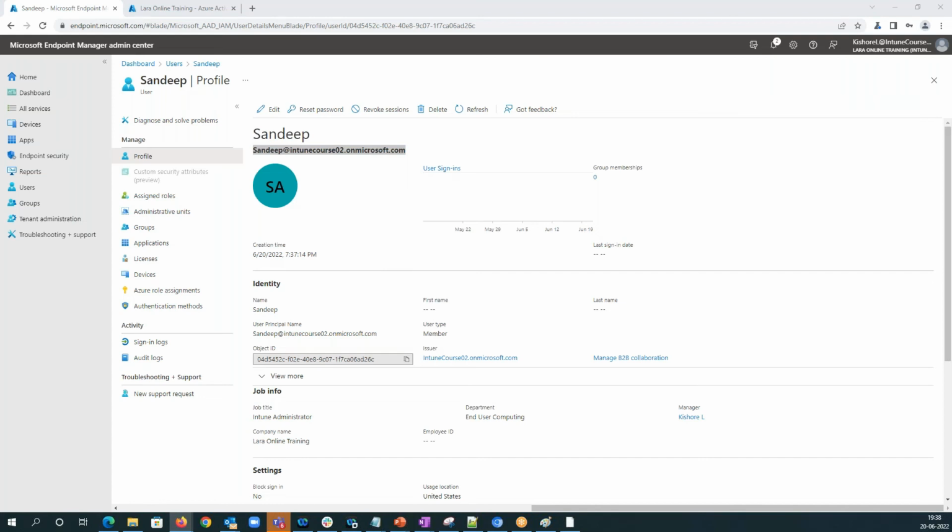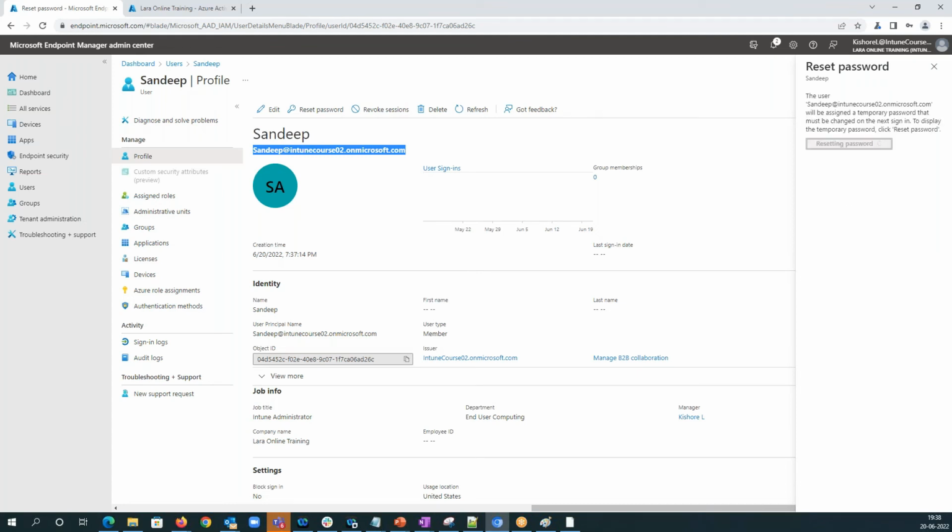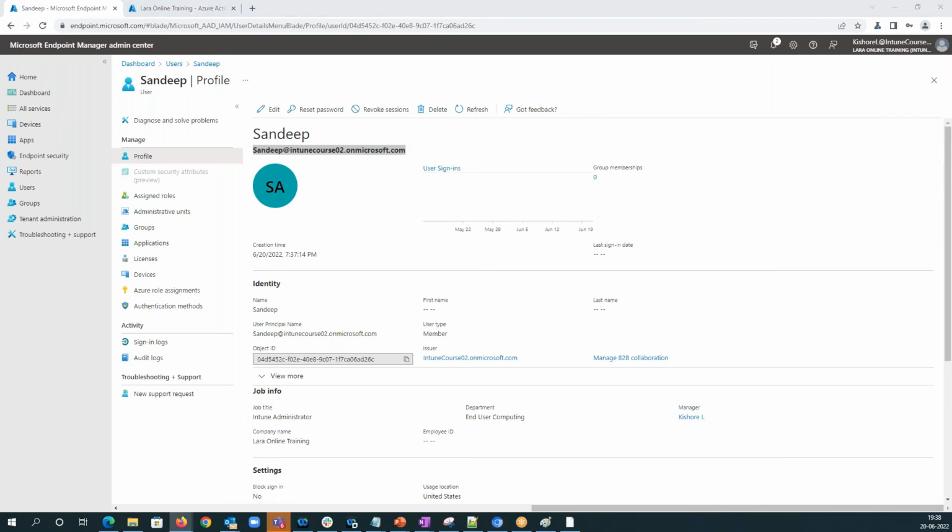Sandeep, if you're free, can you just log in? Let me reset the password for Sandeep. Share it. You can verify and let me know if you're not able to log in. That's fine, I'll fix it for you. Like this, for each one of you, I'll be creating your own account, and you can start using this particular lab.